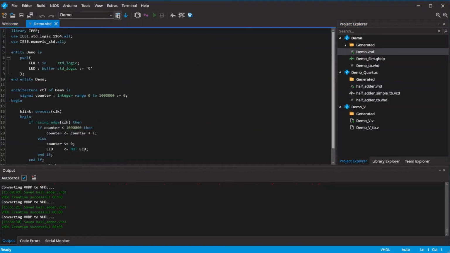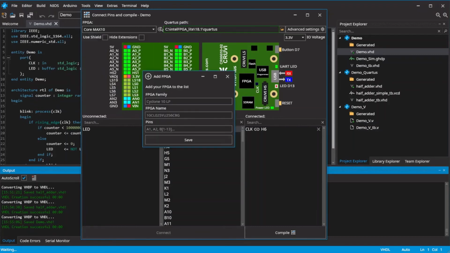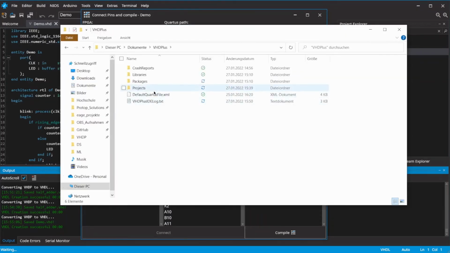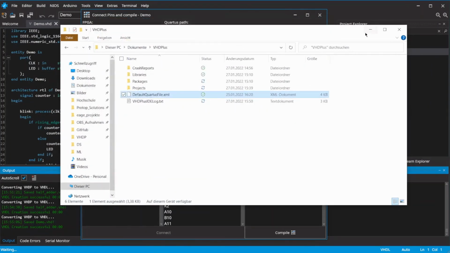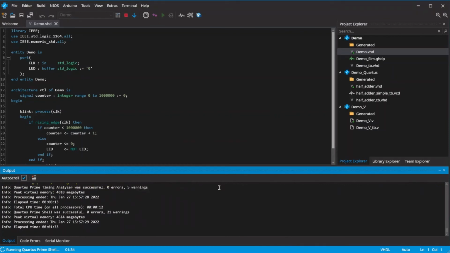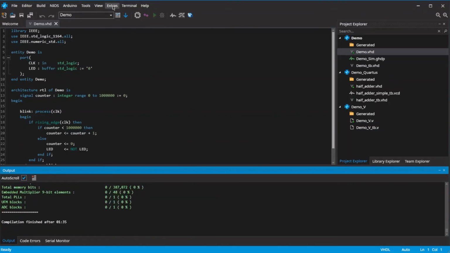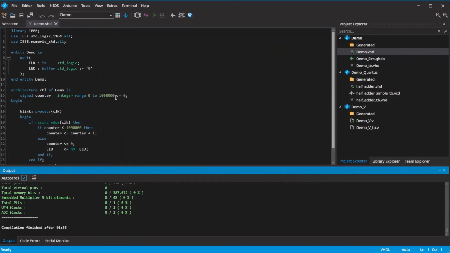The second option is to define your own FPGA. Just use the plus symbol and you can define the name and pins. This is stored in an XML file in the VHDPlus folder, so you can share your FPGA definition or you can see how this is done for other FPGAs. But the easiest way is always to use our hardware, and here you can just use the visual pin connection. But before you try to program the FPGA, install the driver in the package manager. And if you want to save your design on the FPGA, select long-term programming.